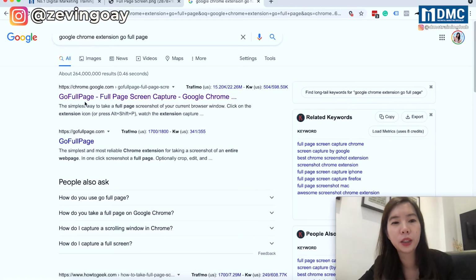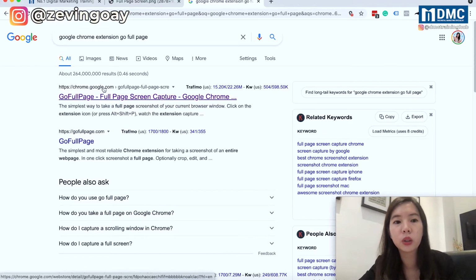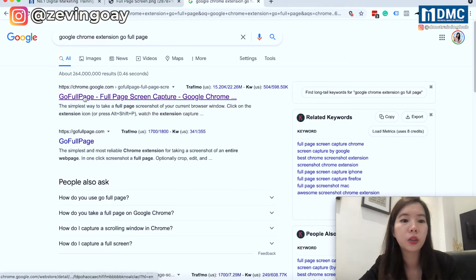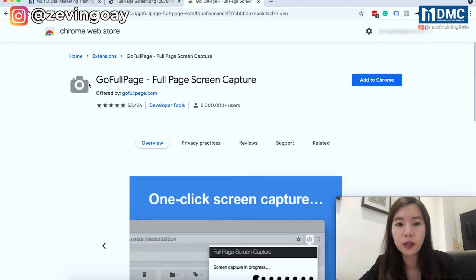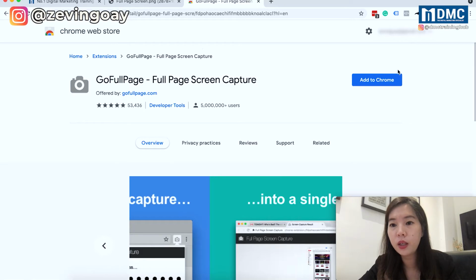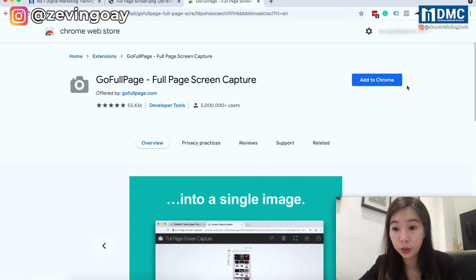Once you do your search, most of the time you'll see it as the first listing, but just double check. You will see something called chrome.google.com, and it's called GoFullPage. You can click into this link, and over right here, we are going to install this. On the right, there's this Add to Chrome.